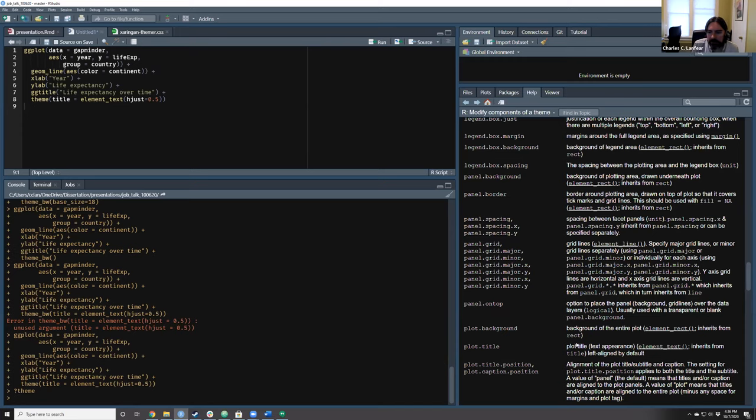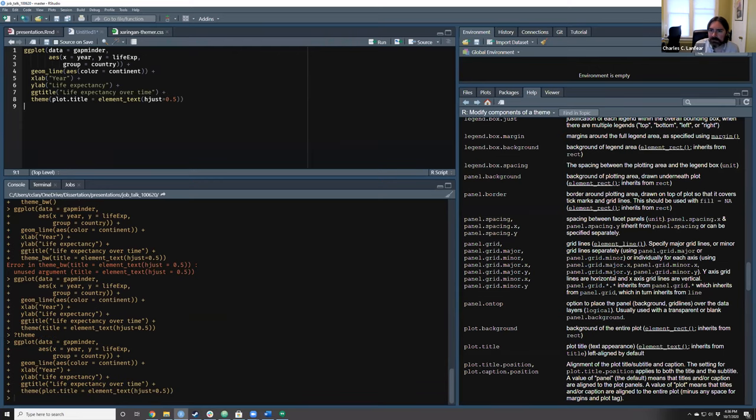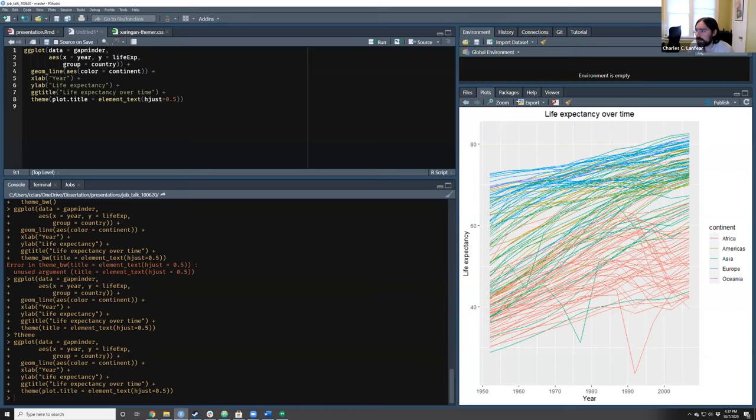Plot.title. Inherits from title, left aligned by default. The text is just, is it plot.title? There it is. Plot.title element text hjust equals 0.5.